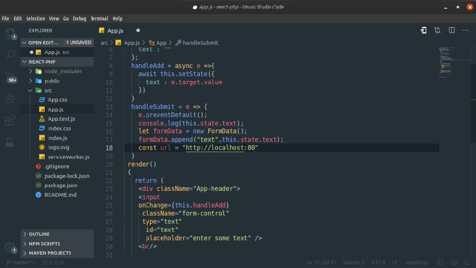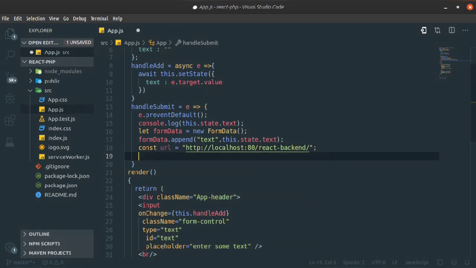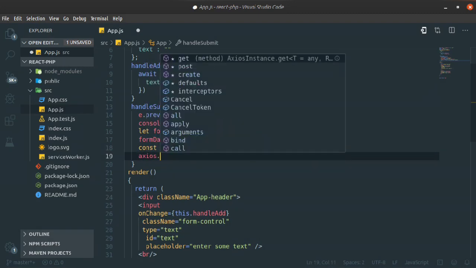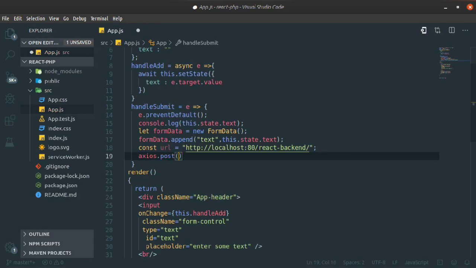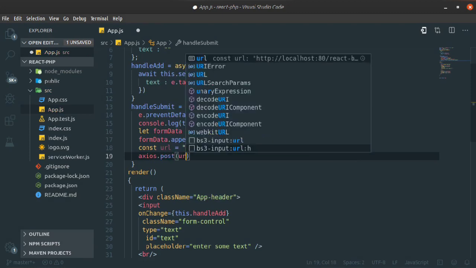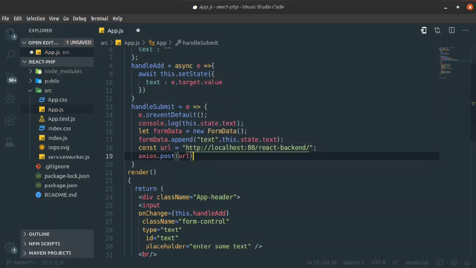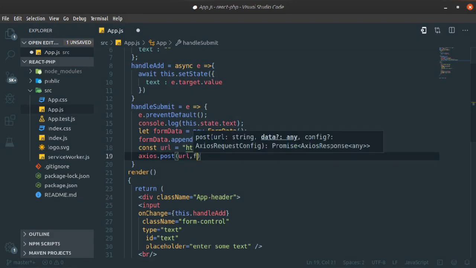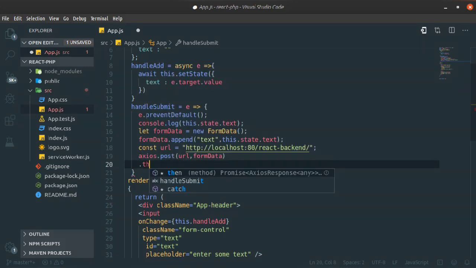http://localhost, and by default the PHP server will run, in an apache2 server it runs on port 80, and I will create a folder named react backend. So I'm giving react backend as a directory, and then write axios.post with URL and formData, and it will basically return a promise.